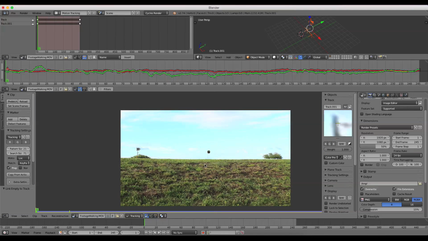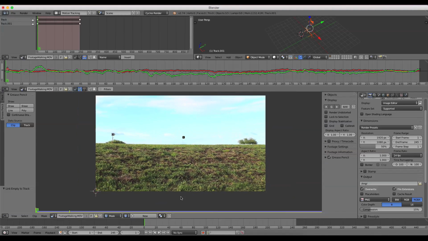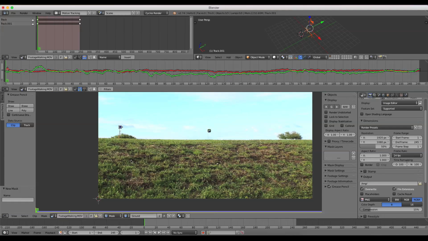Before we get out of the motion tracking tab, I'm going to change it from tracking to mask. And I'll just select new mask and name this ground. And we're just going to very quickly create a rough mask of this ground. And it's going to help later with our overall mask that we create for our video channel to be placed in front of our background image. I didn't explain that very well, but it'll make sense later.